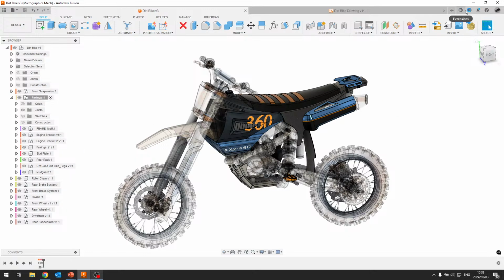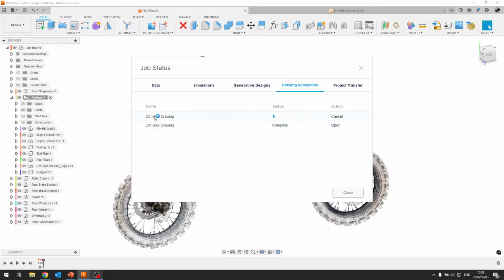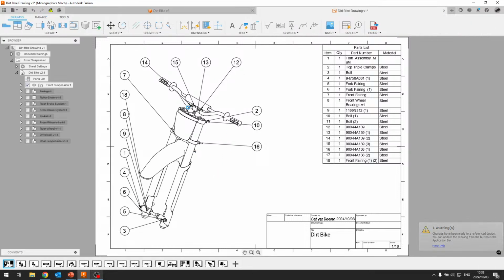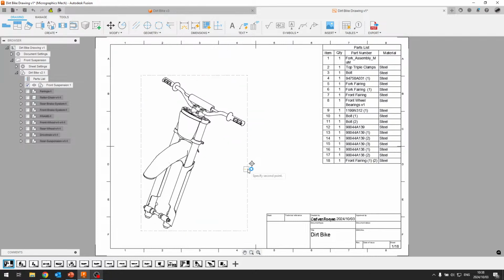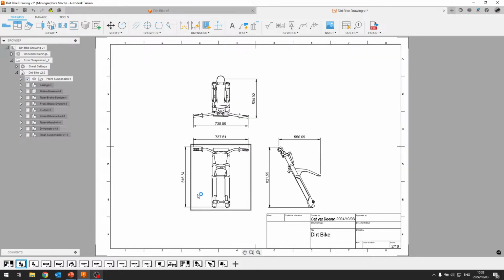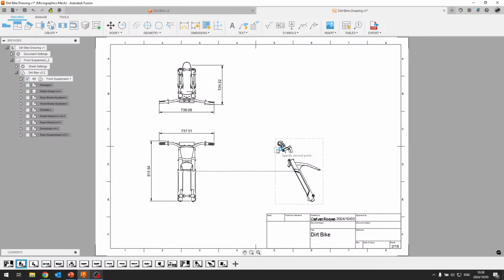Okay, so there we can see that job has been processed. I can go here to view job status, and we can see that the dirt bike drawing is busy being generated. That frees me up to go to the other drawing pack. This is the front fork, and as I mentioned, this was 18 sheets that was created pretty quickly. Here the first sheet shows us the assembly with parts list. If I go to the second sheet, it shows different views. We can move these around and edit this as we need, but the bulk work has been done.